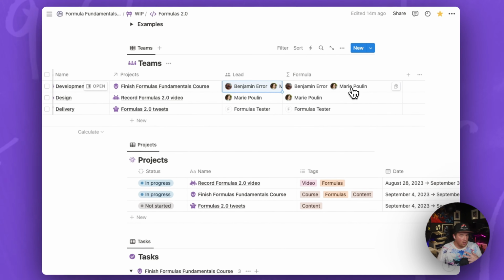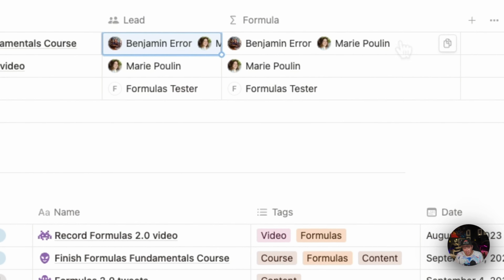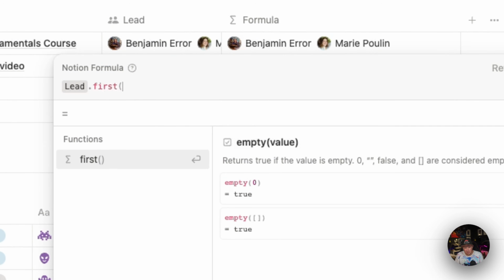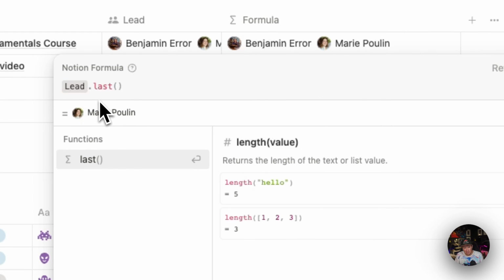So in Formulas 1, you would have seen this show up as a piece of text with emails separated by a string. Now these are actually individual items that we can manipulate when we reference them. So for example, if I wanted to get the first person out of this list, I could say lead.first, and that's going to give me Ben, and lead.last is going to give me Marie.